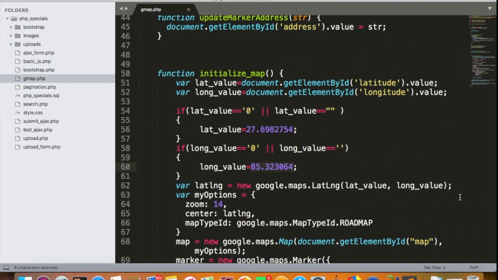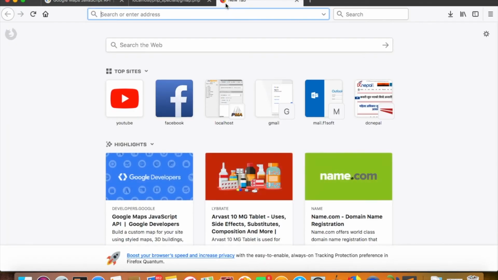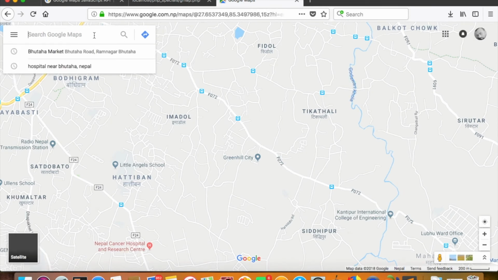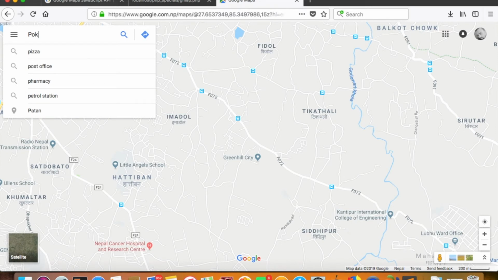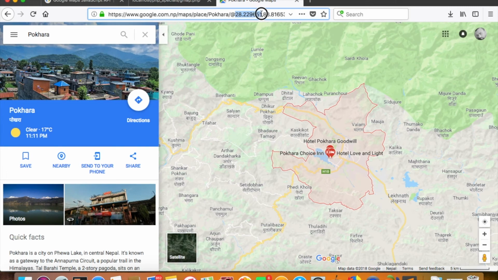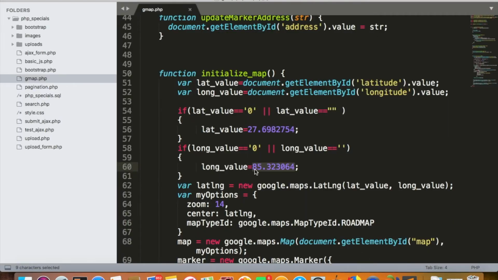If you want to get the latitude and longitude of your desired location, you can just go to maps.google.com and search for any place that you want to point to by default. For example, if you search for a place called Pokhara in Nepal, which is a famous place here, you can see in this URL, the number before the comma is the latitude, and the number after the comma is the longitude. So you can copy this number and place it in your default latitude, and copy this number and place it in your default longitude. So this is what I did.